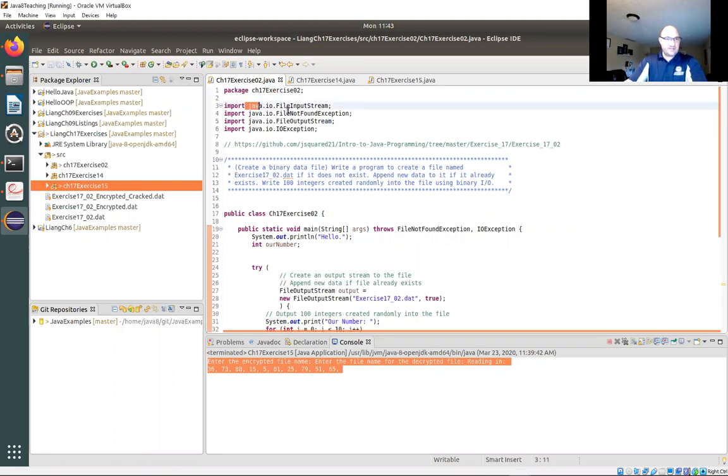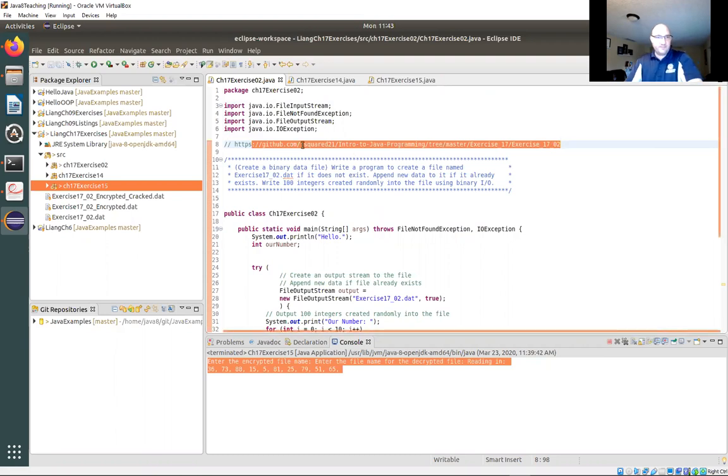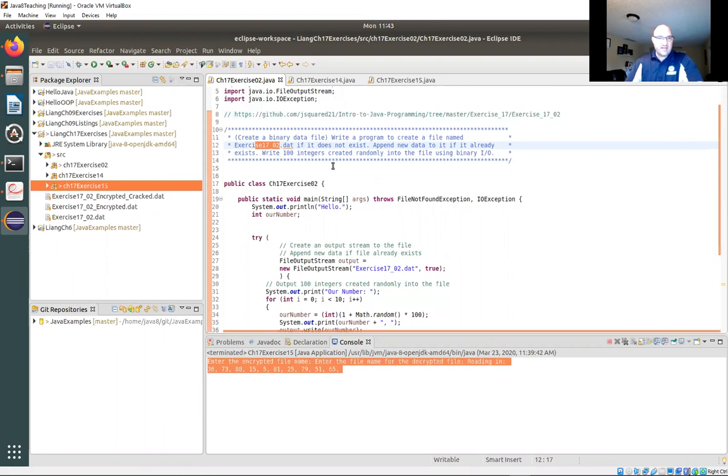And so you'll notice that it's got a significant number of file inputs and outputs. This solution I borrowed to get started from our friends over at LiangCh17Exercise02and14and15. And so here's the problem description. It says, write a program to create a file with this file name if it does not exist, and append new data to it if it already exists. Write 100 integers created randomly into the file using binary file IO.